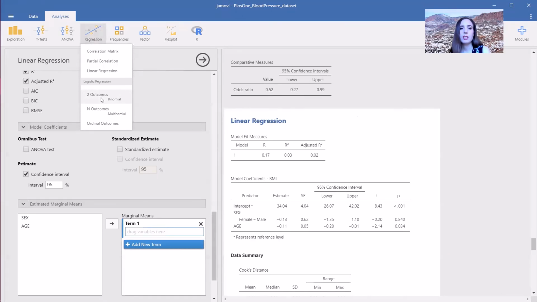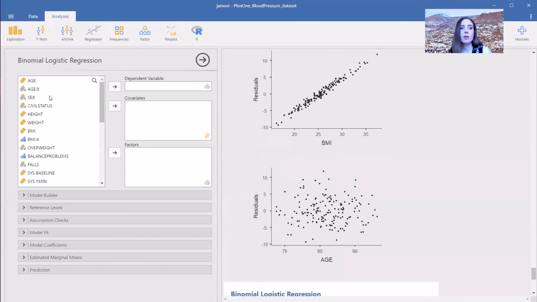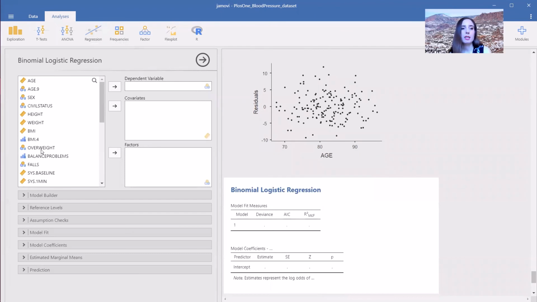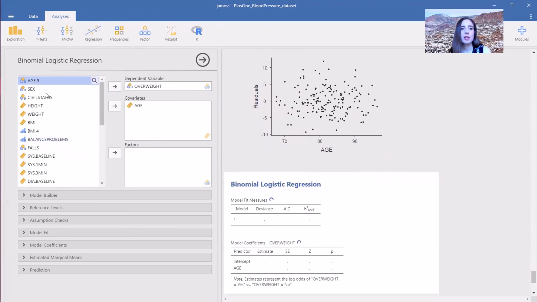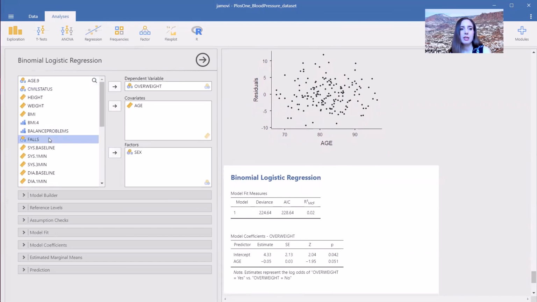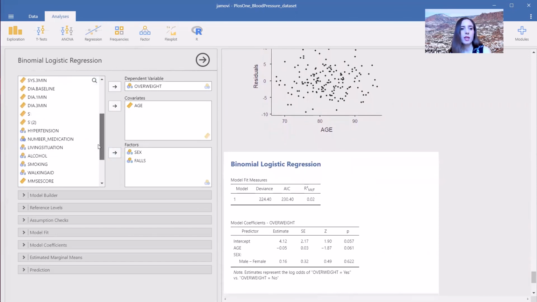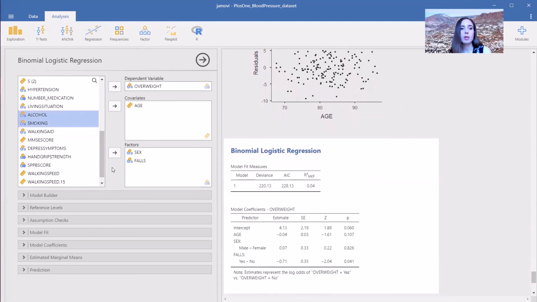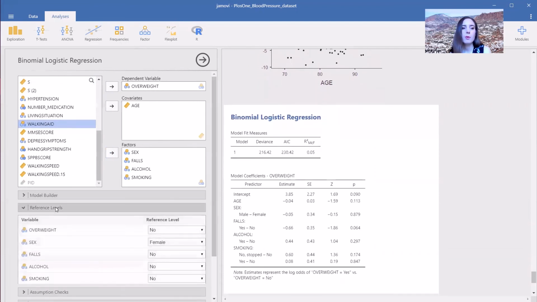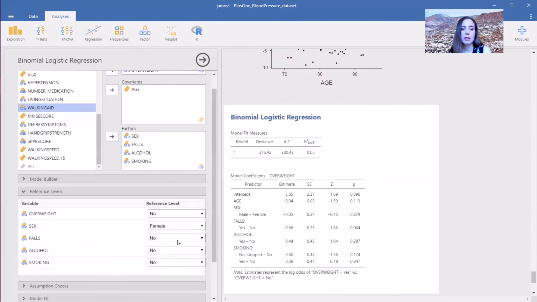Regarding logistic regression, I'm going to click on binomial. Let's say I'm interested in predicting whether or not someone is overweight by their age and their sex, whether or not they've had a fall. And let's throw in alcohol and smoking as well. When we go to our reference levels, I might want these to have yes as the reference level. I can do this very easily just by changing the level here.